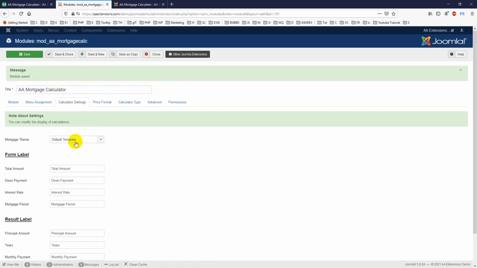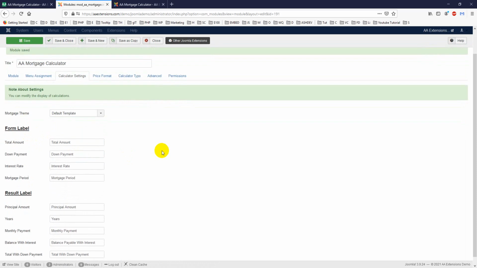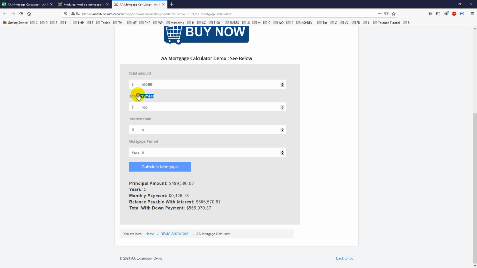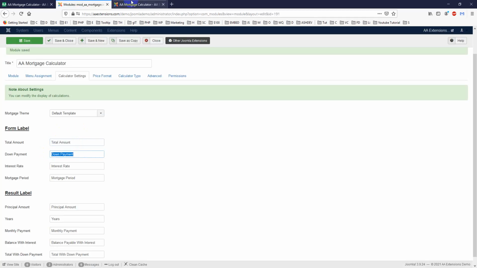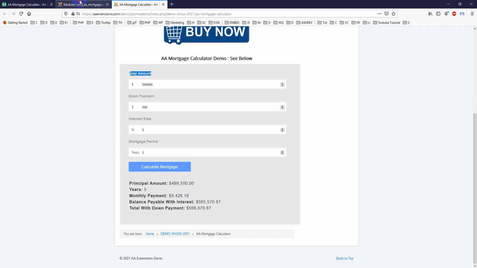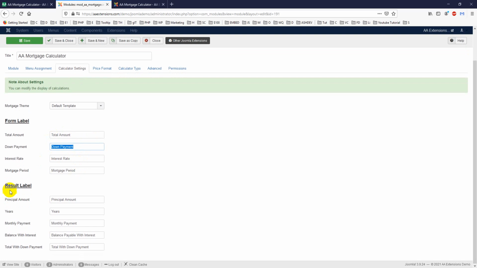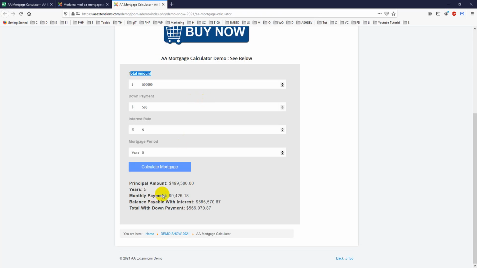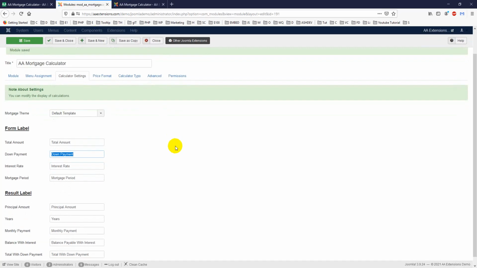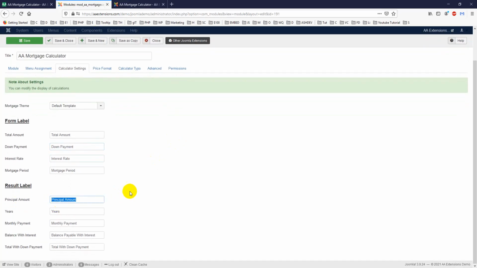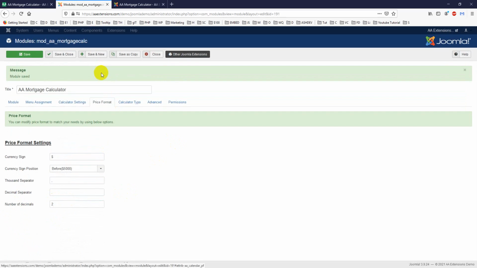First is the mortgage theme. Here you get three themes: default theme, modern theme, and classic theme. Then you will get form labels like this is total amount, and here is down payment. You can change this text from the backend from here. Then you will see result labels. If you check, this is the result label. This is the result. You can change it from here for your language.